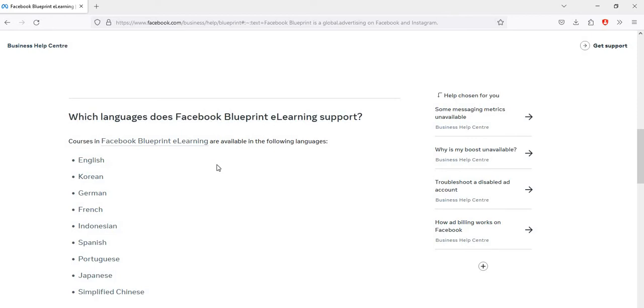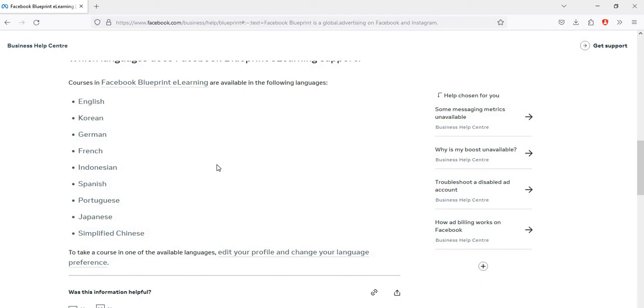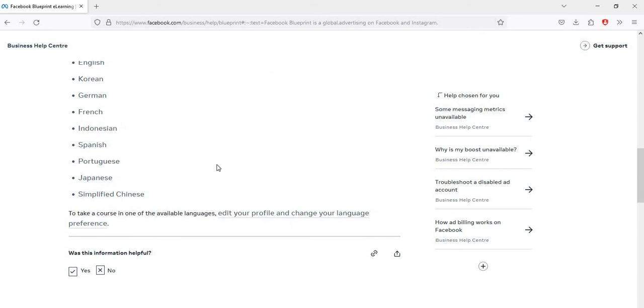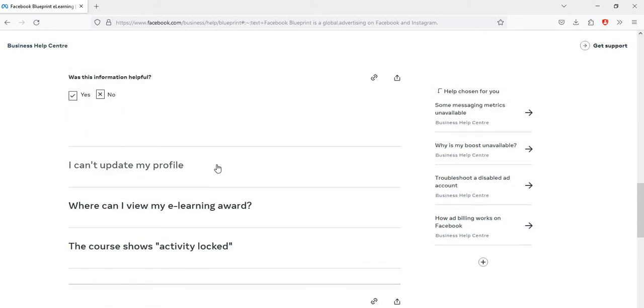Which languages is Facebook Blueprint available in? Courses of Facebook Blueprint e-learning are available in the following languages: English, Korean, German, French, Indonesian, Spanish, Japanese, and simplified Chinese. You can take the courses in one of the available languages. Edit your profile and change your language anywhere.